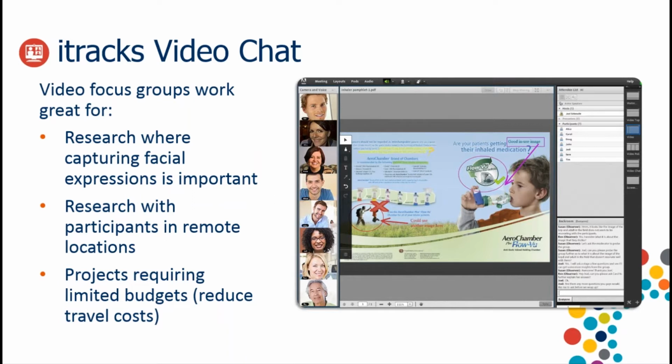We can also see all of our participants who are currently logged in to this particular session, and over here we have some different layout options where moderators can jump to a different layout very quickly and easily, just with a click of a button.